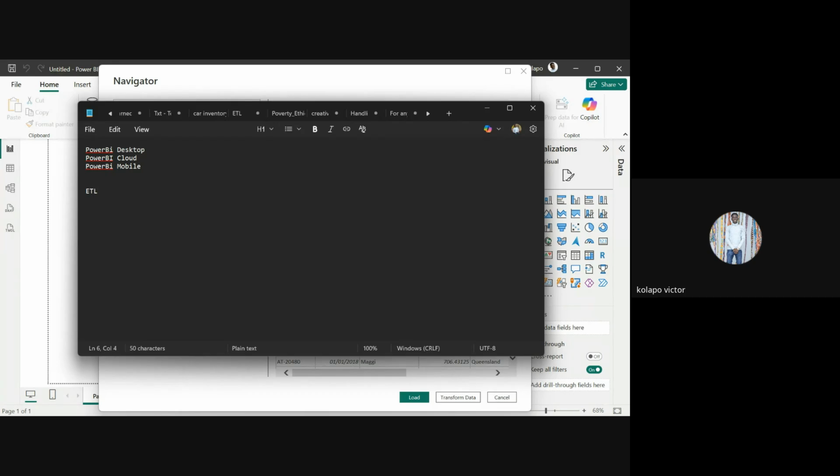So we have what we call our ETL process. I've mentioned that to you before. ETL, your E means extract, and what extract means is getting data from the source.